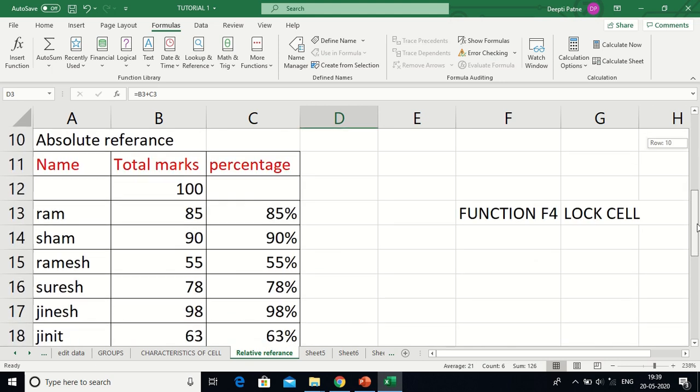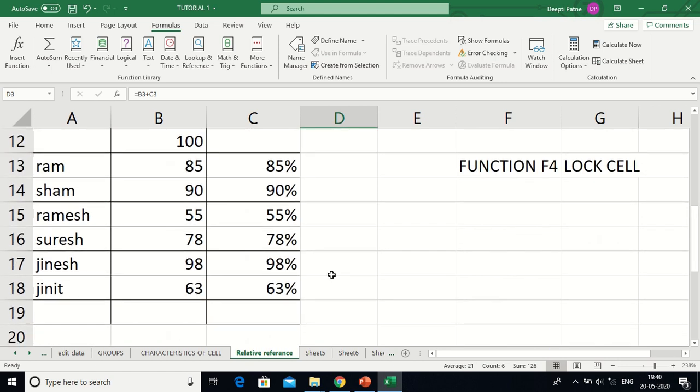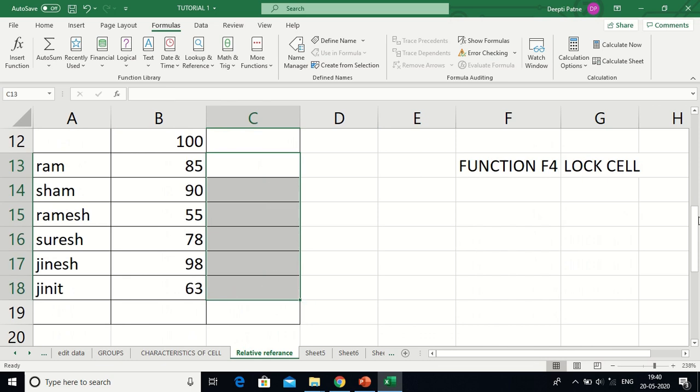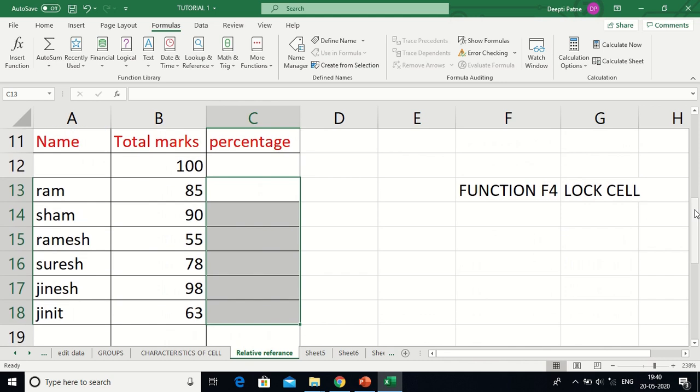Now we will see the absolute reference. For the absolute reference, as you can see, I will first delete this. I want to take out the total percentage over here, how much Ram scored out of 100. Okay. So now how will I do this?